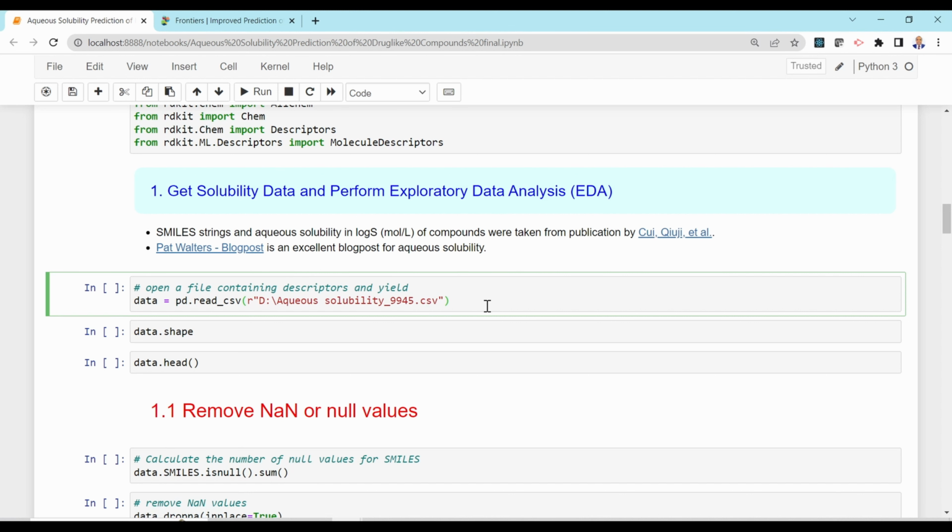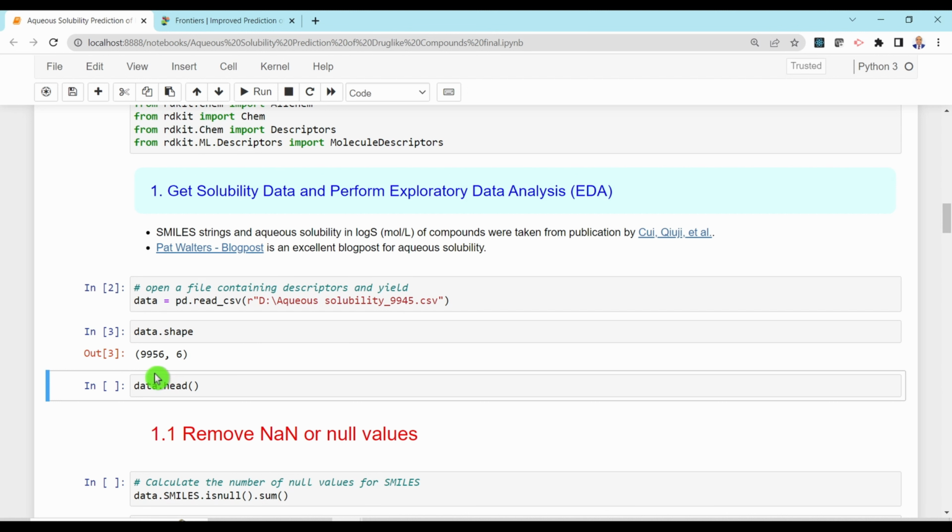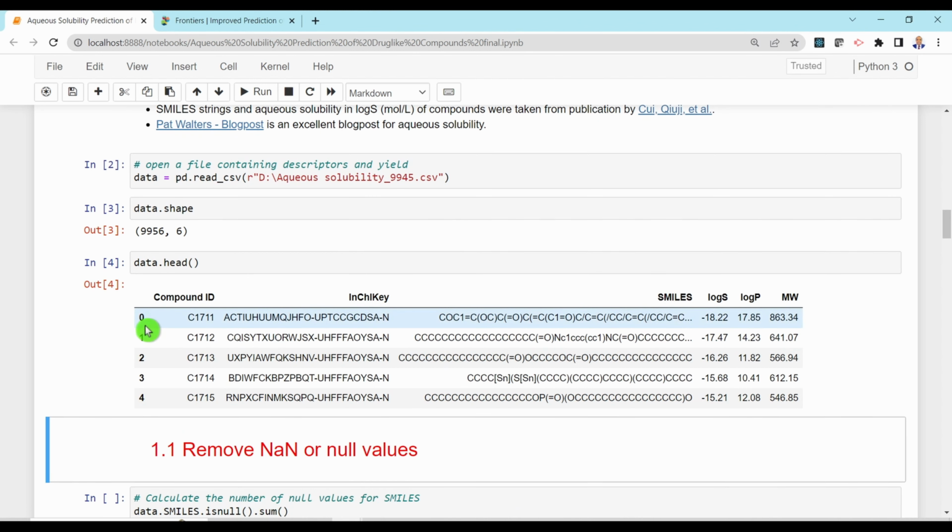So let's import it. Let's see the shape. So we have 9,956 rows and 6 columns. Let's see the first 5 rows. The columns contain compound ID, InChIKey, SMILES strings, logS, logP, and molecular weight. So in our case, we only need SMILES and logS values.